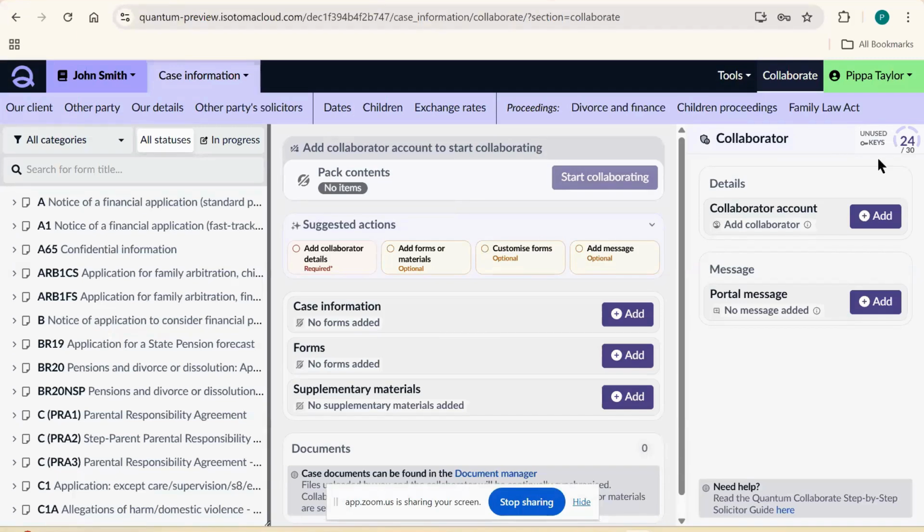I'll just also point out here, you can see in the top right hand side corner where any of your Collaborate keys live. So you can see we currently have 24 keys out of 30, which means we can collaborate on 24 individual cases before we would need to start looking at freeing up some keys, just free up the Collaborate licenses.